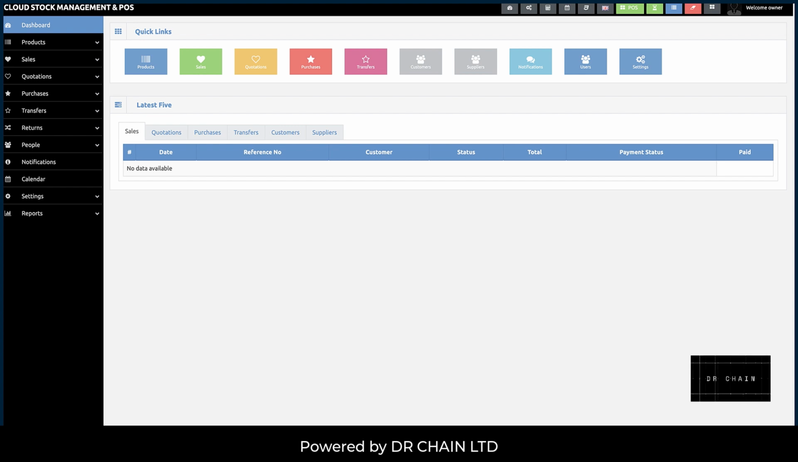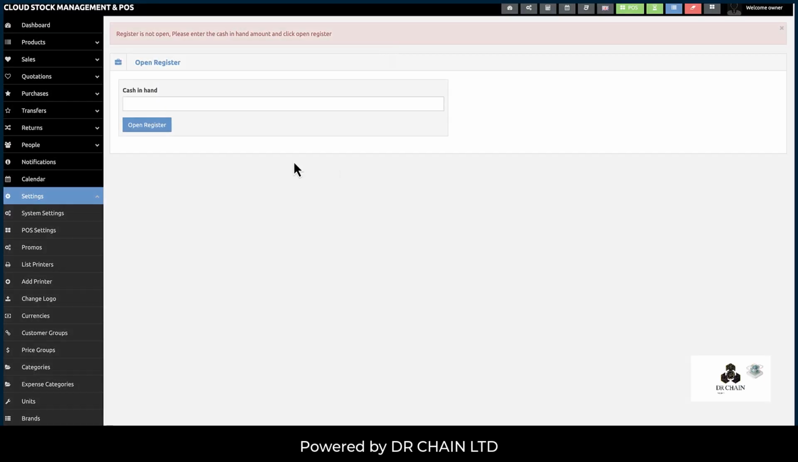In this video, we will learn about the cash register. Let's dive in. Before beginning any sales, the cashier or user must open a register. This action initiates a new sales session by recording the opening cash amount in the drawer. From that point on, all sales, payments, and transactions will be tracked under this specific session.